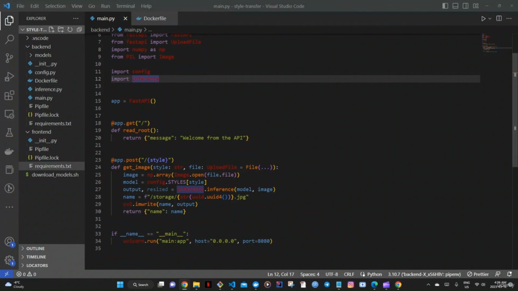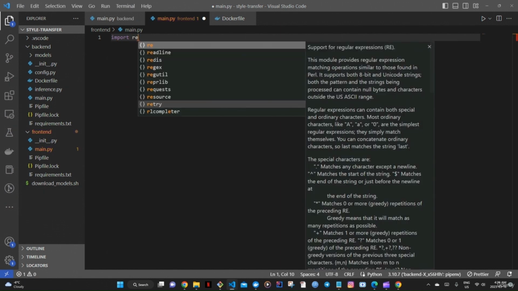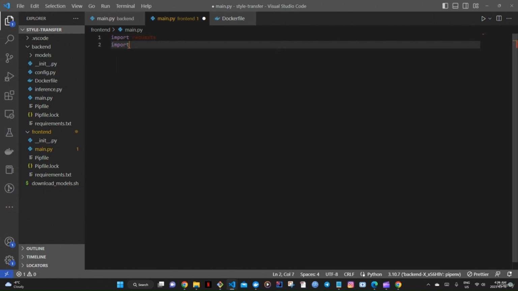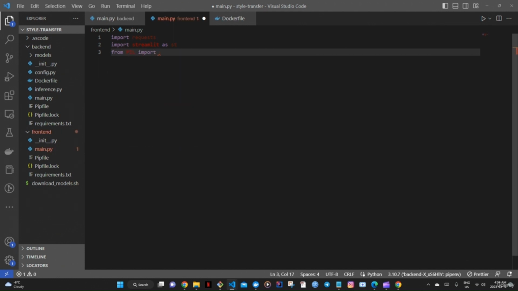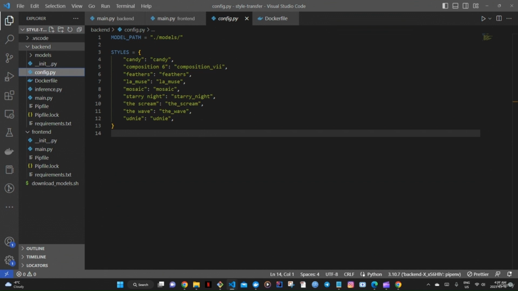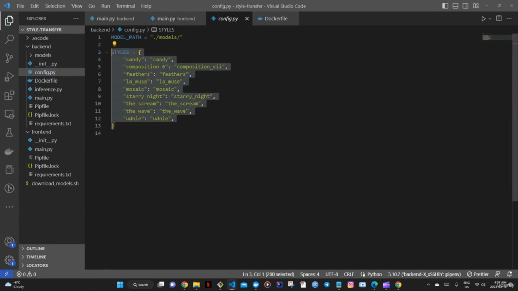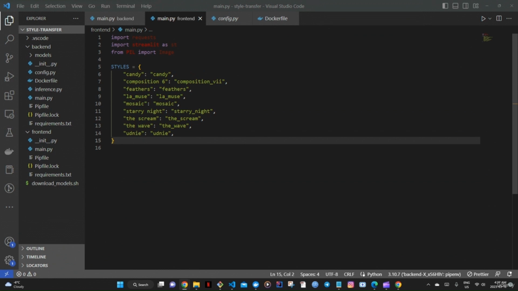For the UI, add a main.py file to the front end folder. Add the following code to the file. Copy the styles from the configuration file in the backend folder and paste in the main.py file in the front end subdirectory. Then add the remaining code to the file.